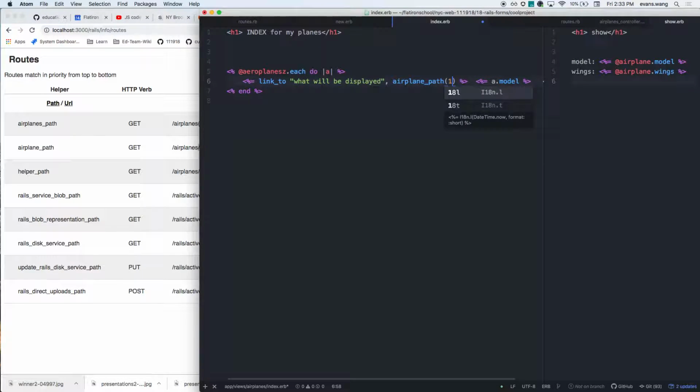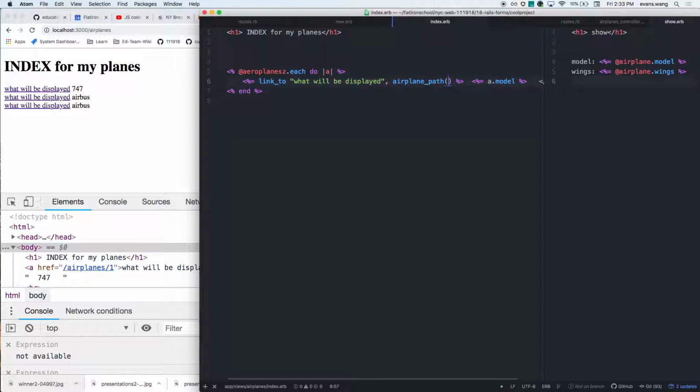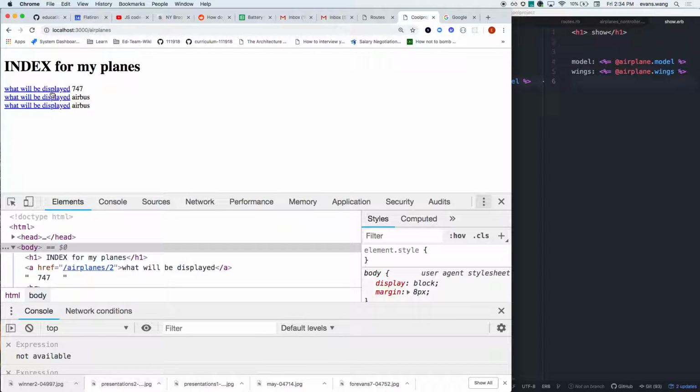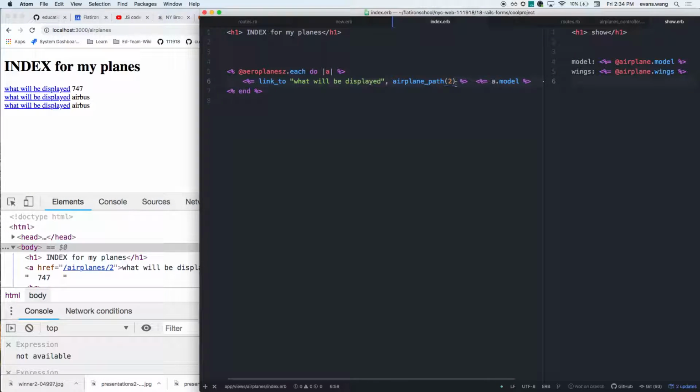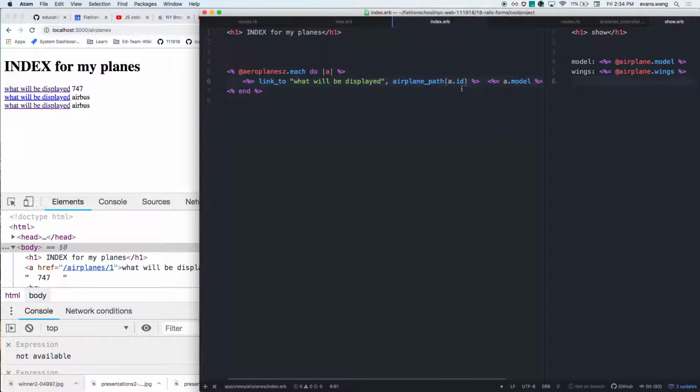All right, I can hard code 1 here. Let's do that. Everything will now be 1. 1 always and forever. If I were to say 2, it will always be 2. But if I interpolate the ID, it will be 1, 2, 3. Rails is smart enough to know that this ID, right, this airplane, got me good.